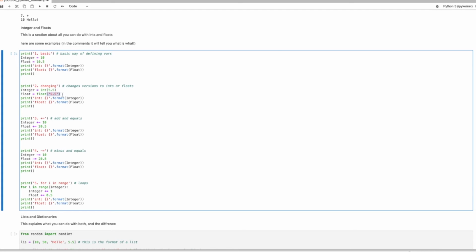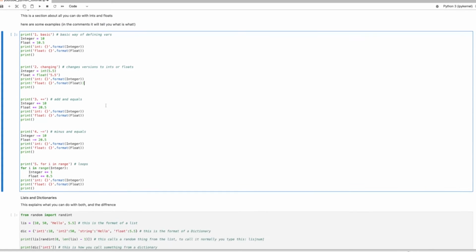But you can do something like this. But when you change a float to an integer, it won't round it. It'll just do this and cut off the ending. This is like plus equals. You can also obviously do normal addition without the equals.